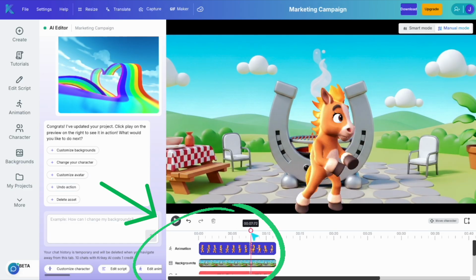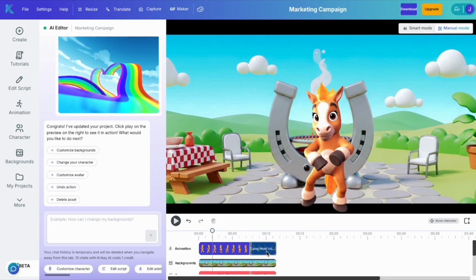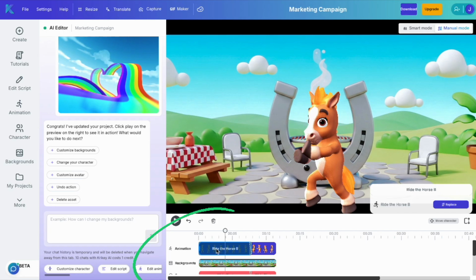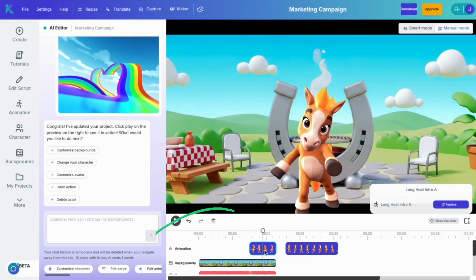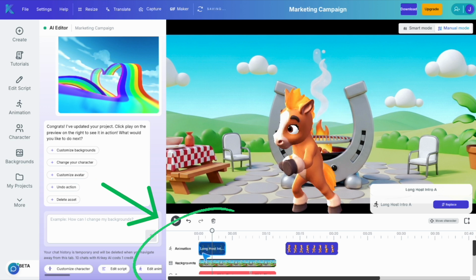And the first animation is this cute little dance, but I actually wonder if I might want this host intro animation to be first. So I can actually grab onto the first animation, drag it all the way to the right and leave it there for a second. I can grab the second animation, which I really liked, and I can drag it all the way to the beginning.